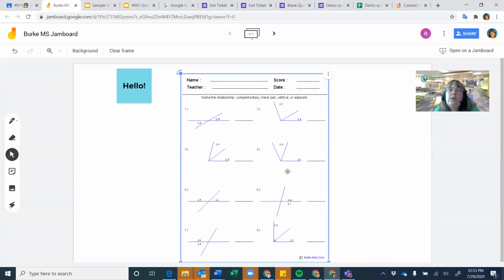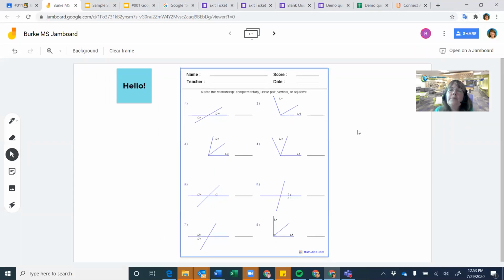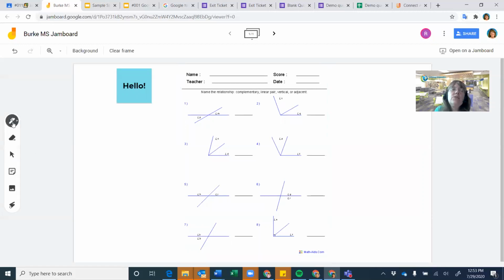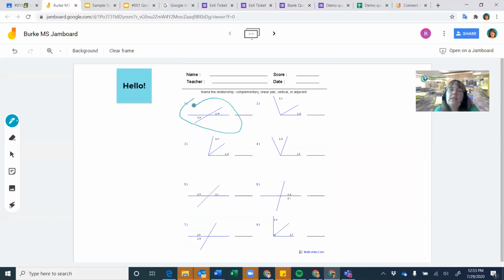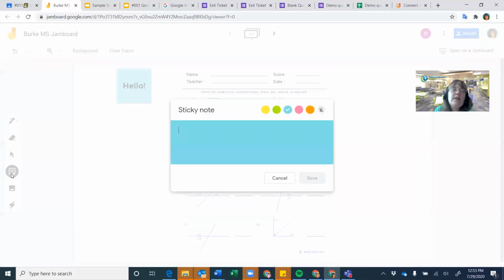So on middle school, I've just brought in a worksheet. And so now I can use the pen tool, and I can write on it if I want. This one asked me to name the relationship. And because the only way I can type is on a sticky note, I could do some different things with the sticky notes. Like I could say it's complementary.